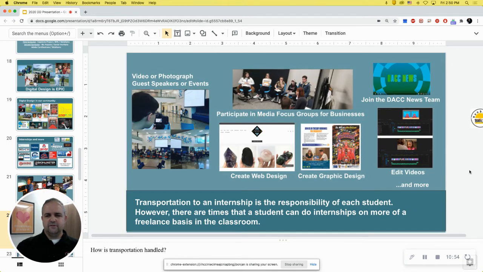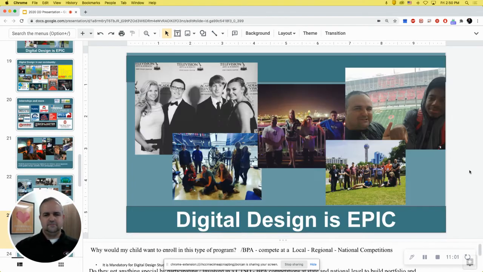A couple more pictures of our students participating in work-based learning opportunities. A few pictures again of our students out there doing some amazing things and experiencing some awesome opportunities as part of the digital design program.